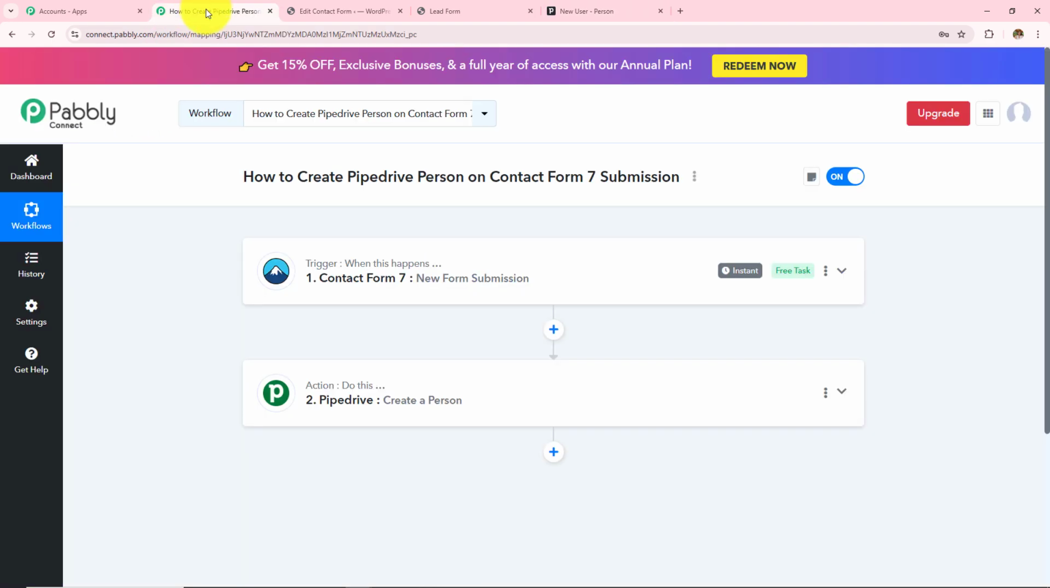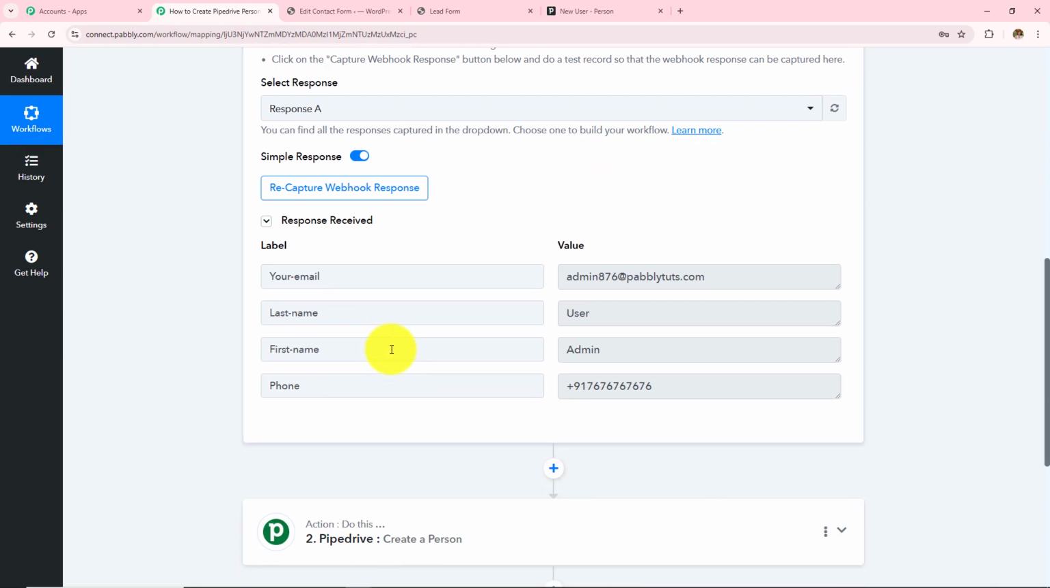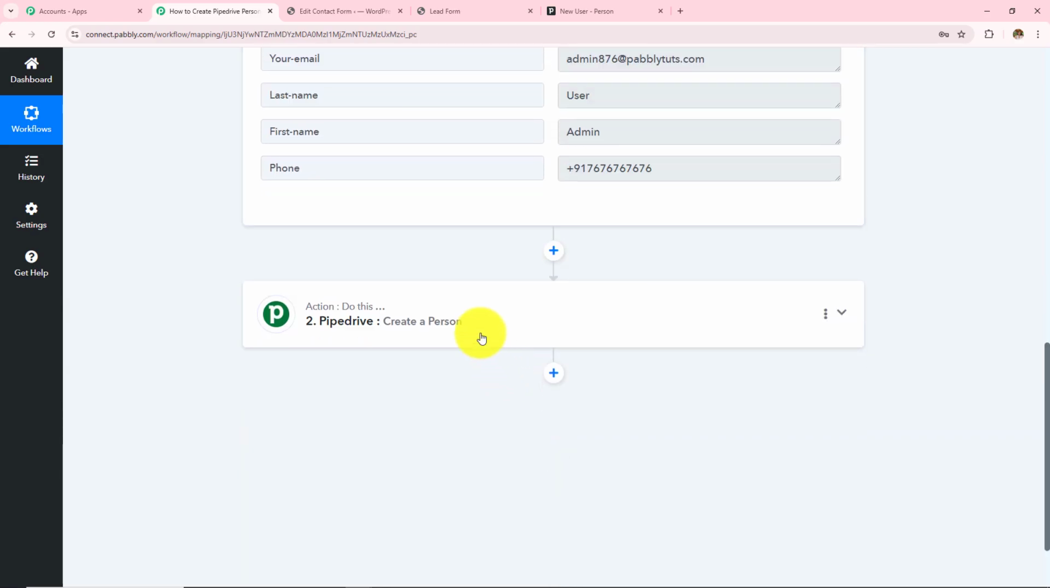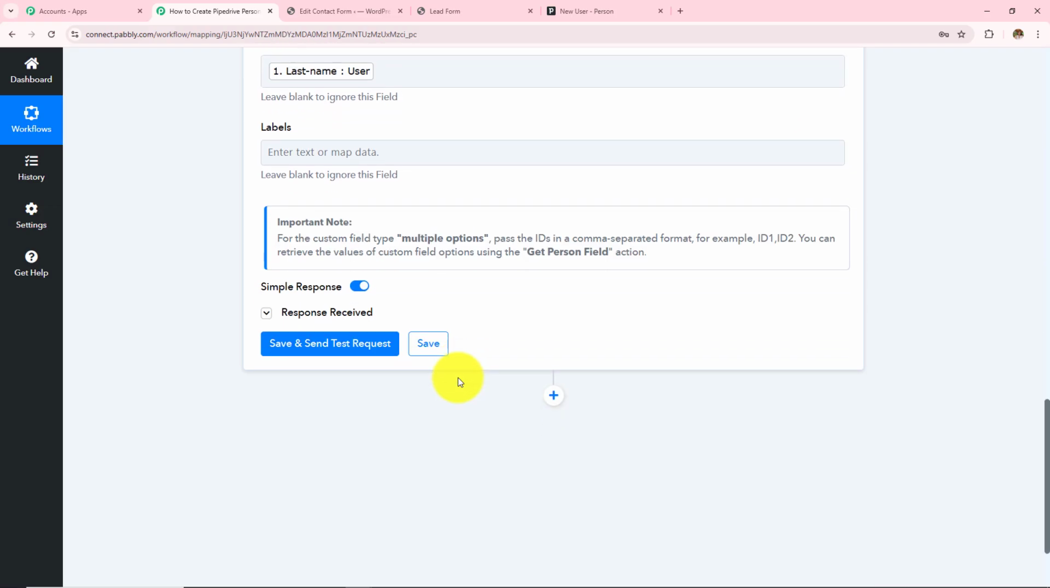So now to summarize, we took Contact Form 7 as our trigger application where we made connection with Pabbly Connect with the help of this webhook URL. We have done the form submission and received the response over here. Then we moved to the next step where we wanted to create Pipedrive person. So we took Pipedrive as our action application, made connection with Pabbly Connect, and entered all these details with the help of a method called mapping.